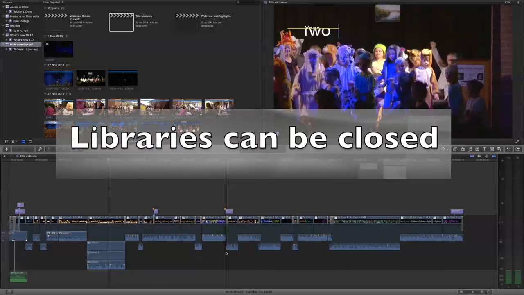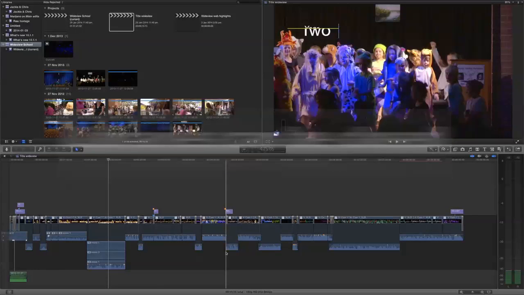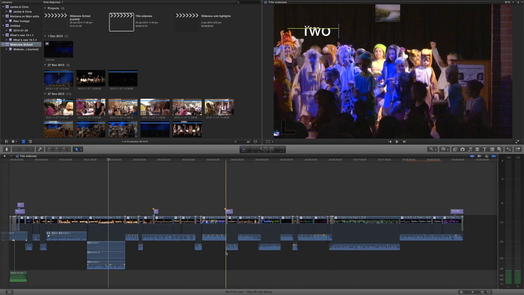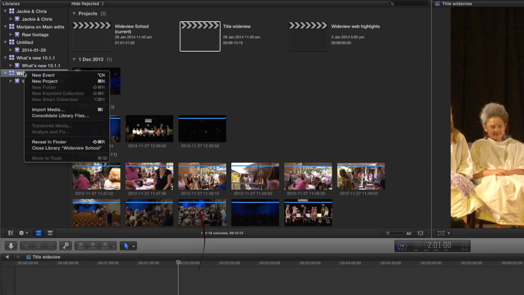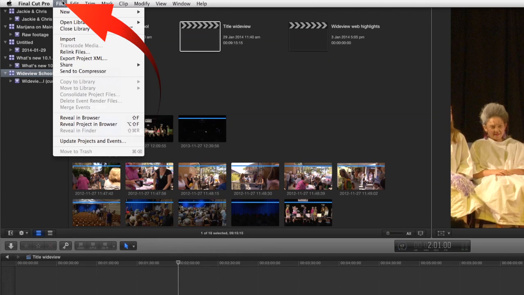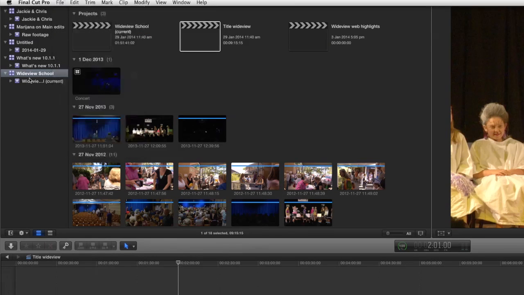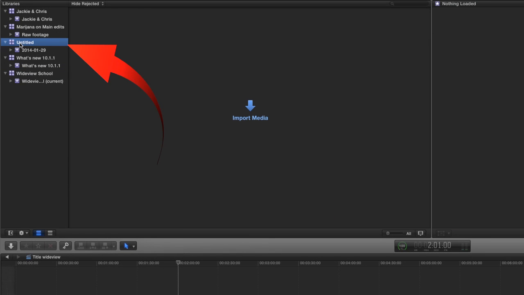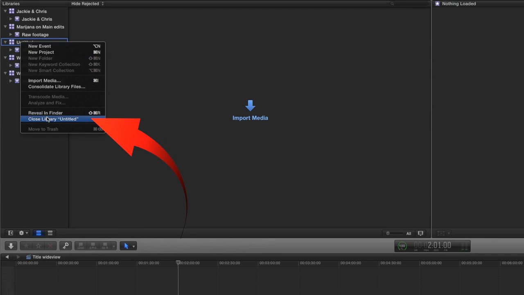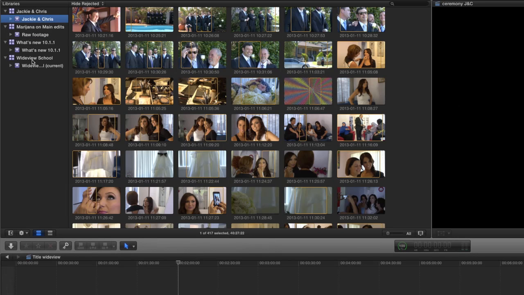Where previously you had to quit Final Cut to be able to close an event or a project, with this new version you can simply go to a library, select the library, right click on it and close the library, or you can come to the file menu and close the library. If we want to close this one here, which is an untitled one, right clicking on it, close the library, and you'll see that the untitled library has now been removed, and any associated events and projects in that library will also be closed.